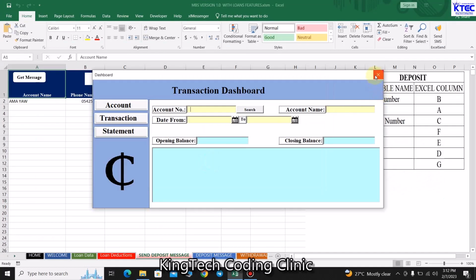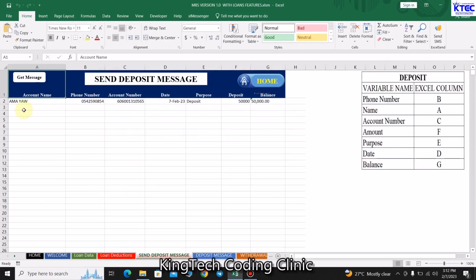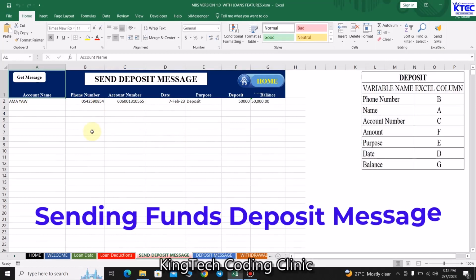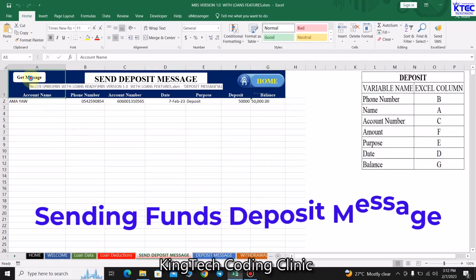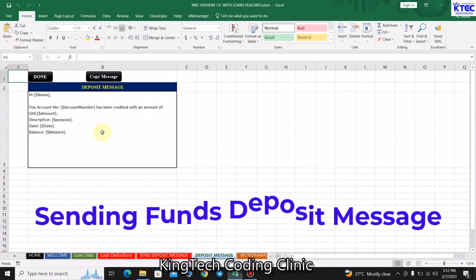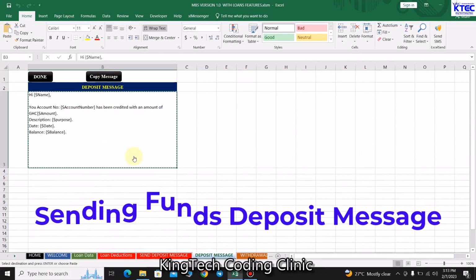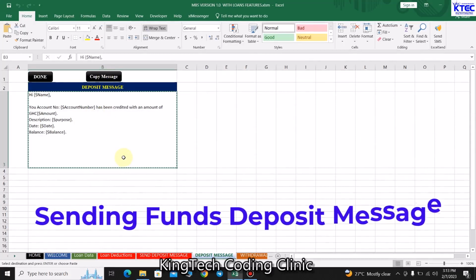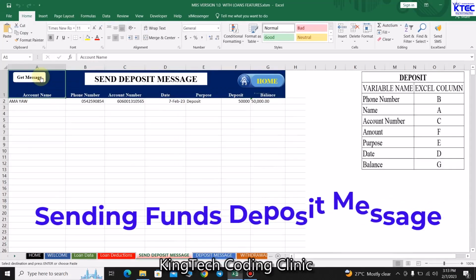From here, we can go ahead and close this one. So here we are going to send a deposit message to Ama. To do that, we are going to get our message from here. So you click on this. On this interface here, just click on copy message, and this copies the message for you. Once we are done copying the message, I'll click on done. Then I'll come back here.